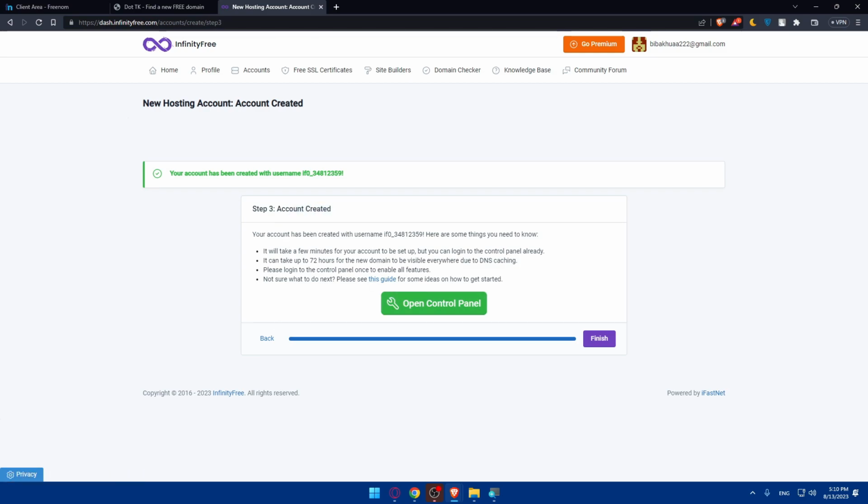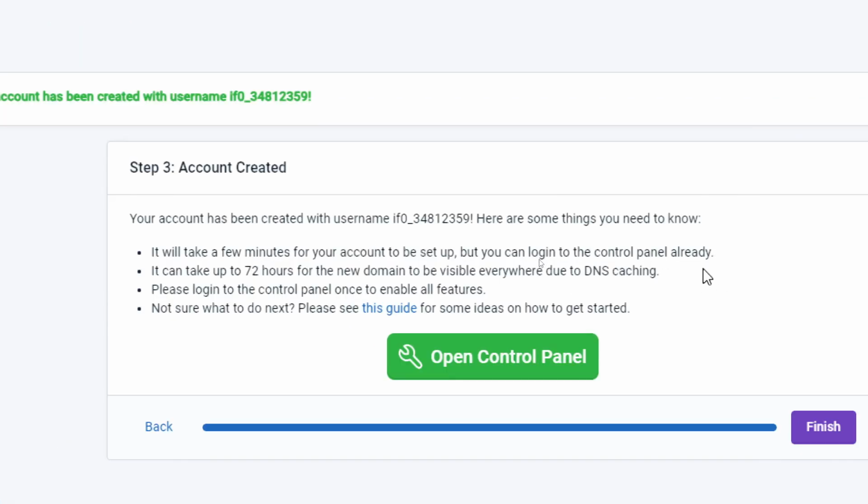So as you can see, account created. Your account has been created with this username. And what you'll need to do, of course, is this. It will take a few minutes for your account to be set up, but you can of course log into the control panel already.